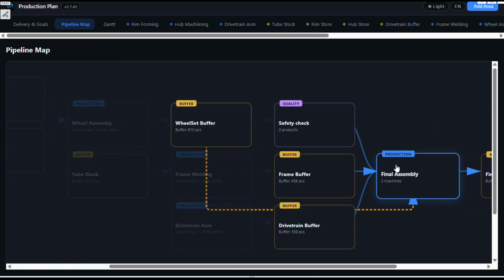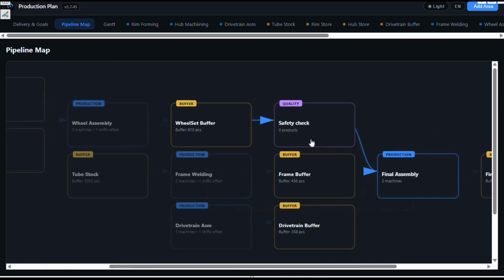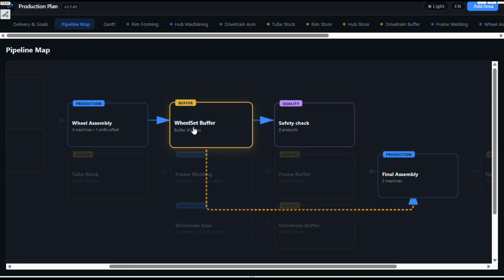At the wheel set buffer, you'll see a yellow line. It means the area connects in parallel to both the safety check and final assembly, since not every product goes through the inspection.